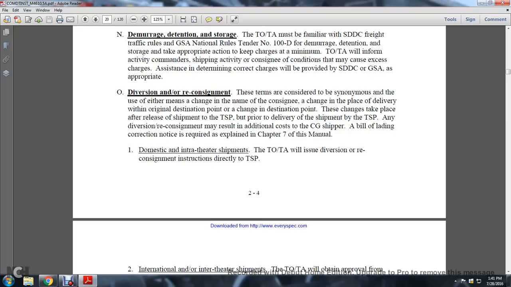The diversion or the reconsignment, the term is synonymous with either the change of the name of the consignee, change of the place of the consigner, or change of the place of delivery, original destination, point of the change of destination. The change takes place after the release of the shipment to the transportation service provider, prior to delivery of the shipment by the transportation service provider. Any diversion or reconsignment may result in additional cost to the Coast Guard shipper.